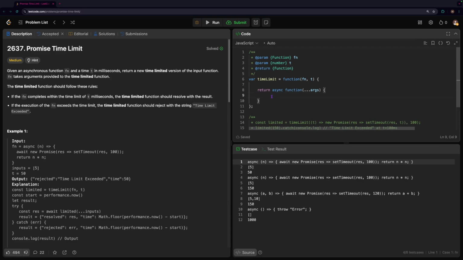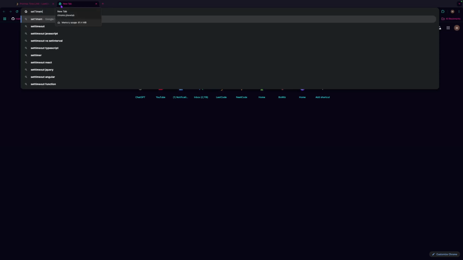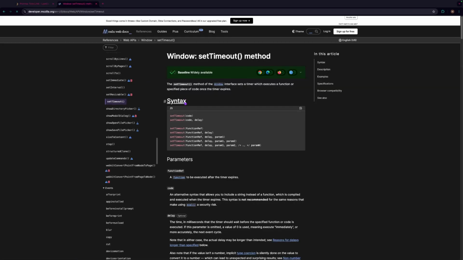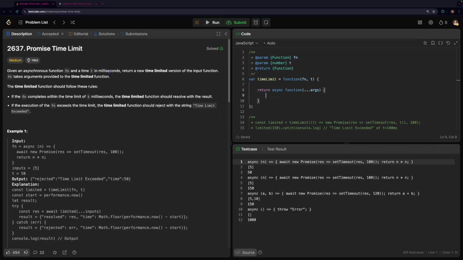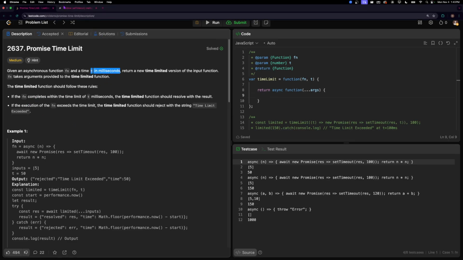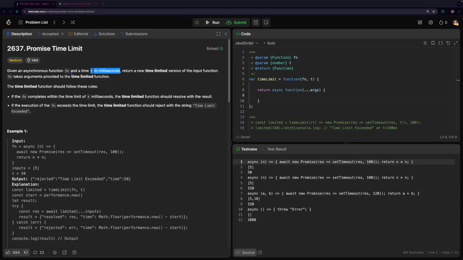The way we're going to do this is by using the setTimeout function. If we go to the Mozilla docs, we can see that this function is a method of the window interface. It sets a timer which executes a function or specified piece of code once the timer expires. One thing to note is that setTimeout takes a function and a delay, and the delay is in milliseconds. Here t is passed in milliseconds, so we don't have to do any conversions.